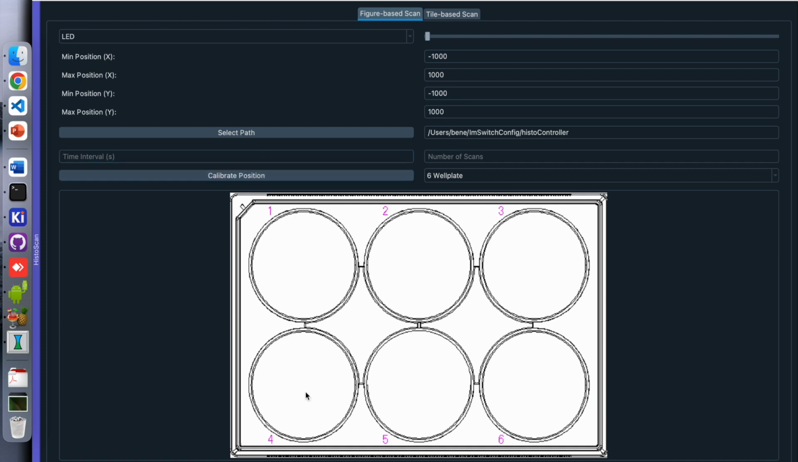And then when you move, for example, you want to move here, then you just press here, and then the microscope should move there. So that makes sure that the sample geometry coordinates are matching the one from the actual physical microscope, if that makes sense.